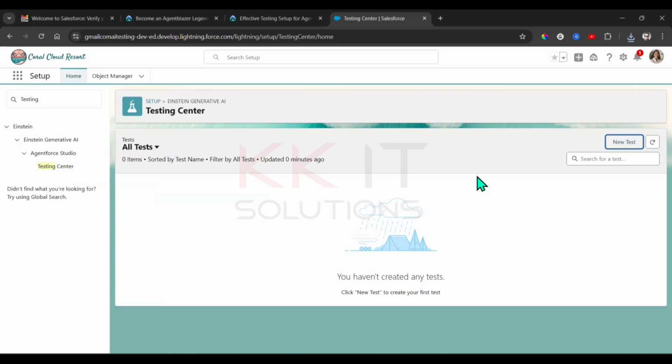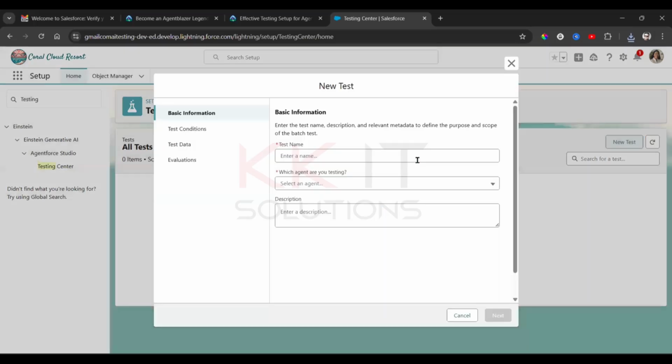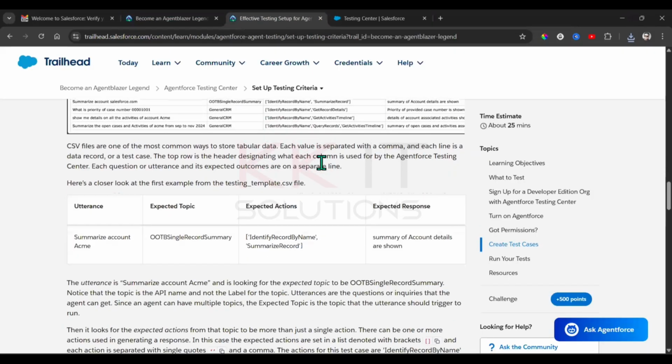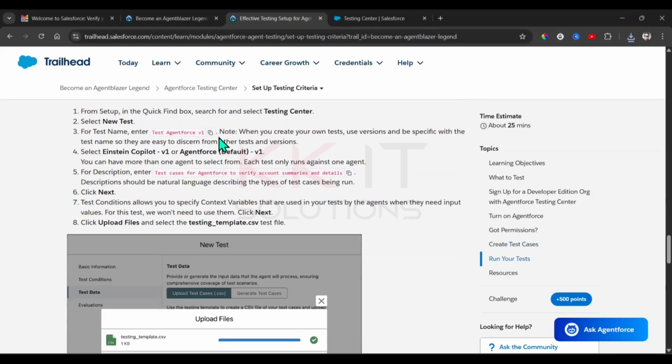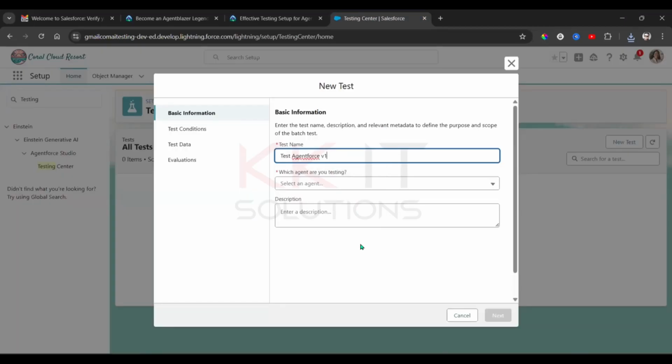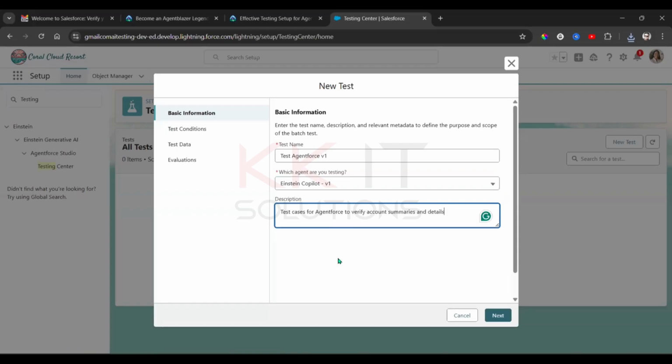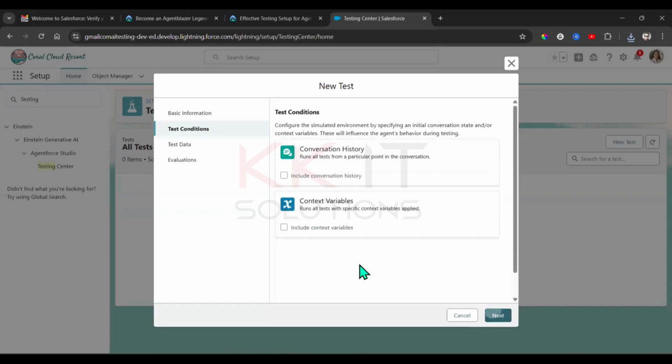Clear? Next. Once again, click on new test. Now, what was the name? Give the name as Test Agentforce version 1. Which agent are you testing? That is Einstein Copilot version 1. Then for the description, they have given a description, just copy and paste that description here. Then click on the next button. Once again, click on the next button.